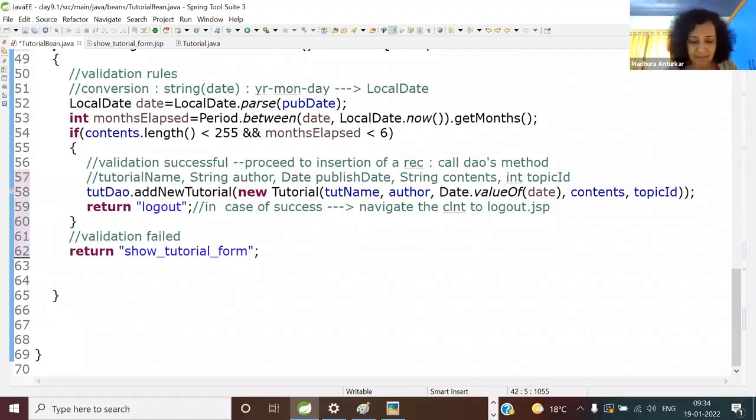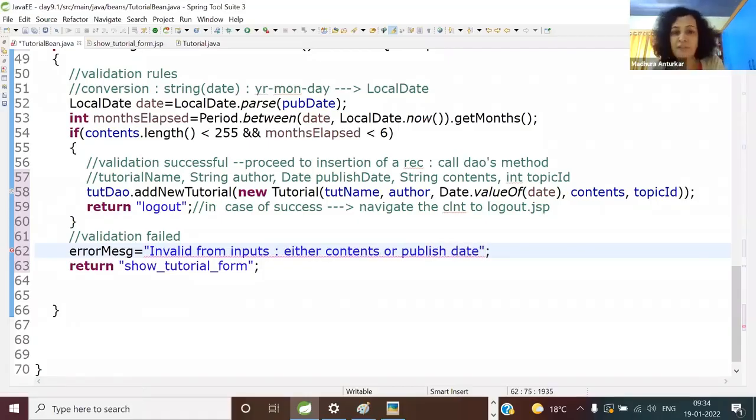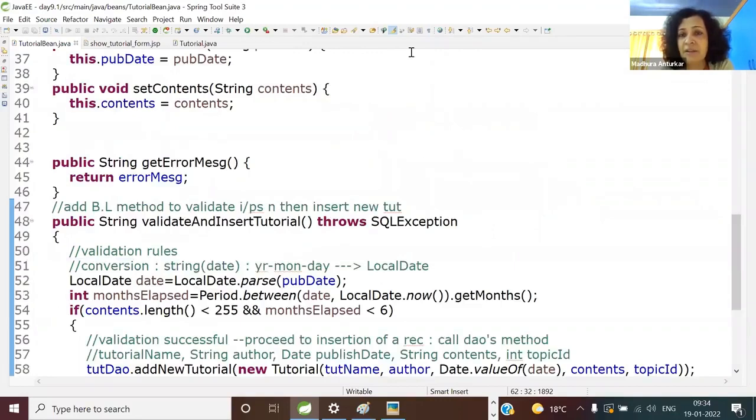So here, let us set the error message to invalid form inputs. Currently, I'm not doing that which one has actually failed. You can say that it contains invalid form inputs, either contents or published date. I'm just saying it is either of them. One of them, or both may be wrong. Either contents or published date are wrong. Okay, so this is your little bit of error reporting. Is the method completely clear?